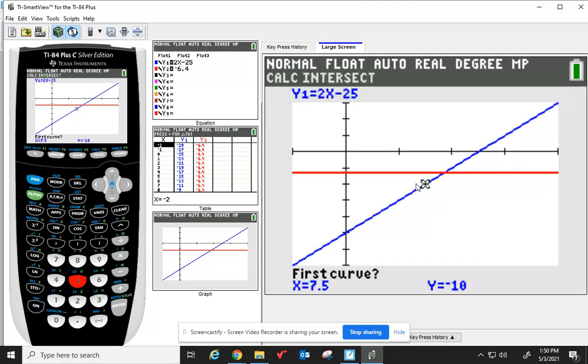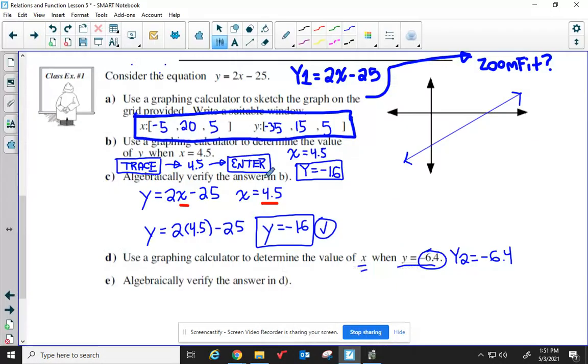Okay, it says first curve, we're along the blue line. Just bring it close to the intersection point. Hit enter. Second curve, we're on the red line. Bring it close to the intersection point. The calculator asks, do you want me to guess what the intersection point is? Yes, hit enter. Okay, and the intersection point is x is 9.3 when y is negative 6.4. Let me write the order of the keystrokes out for you.